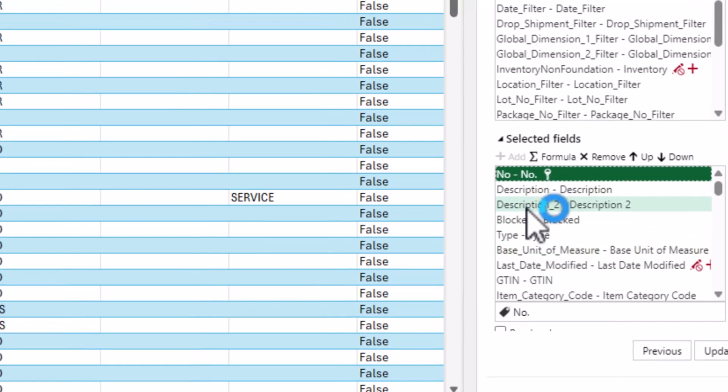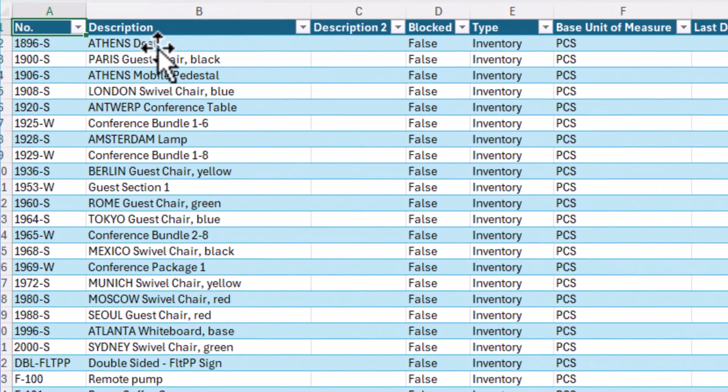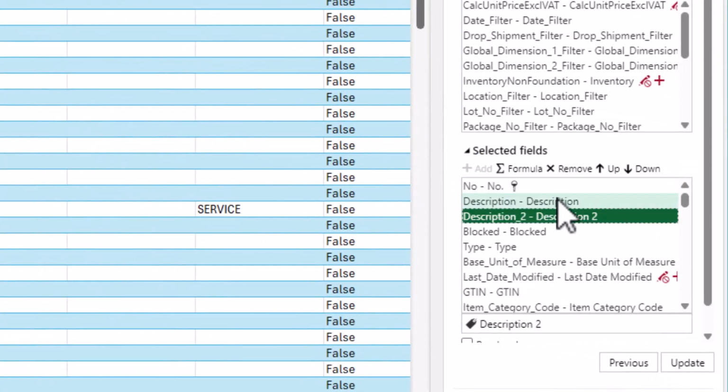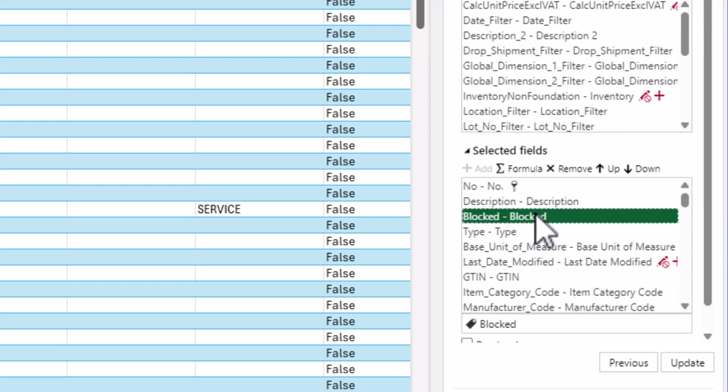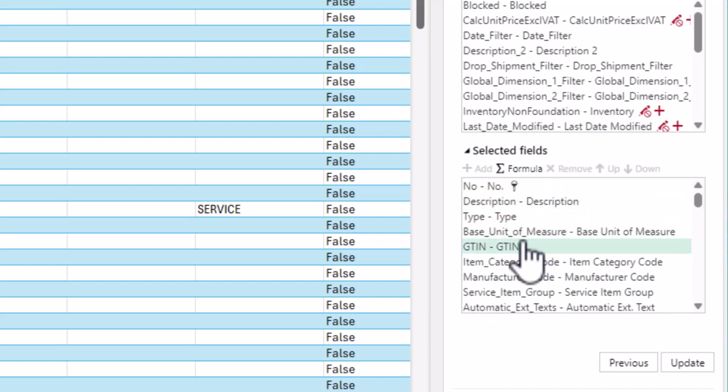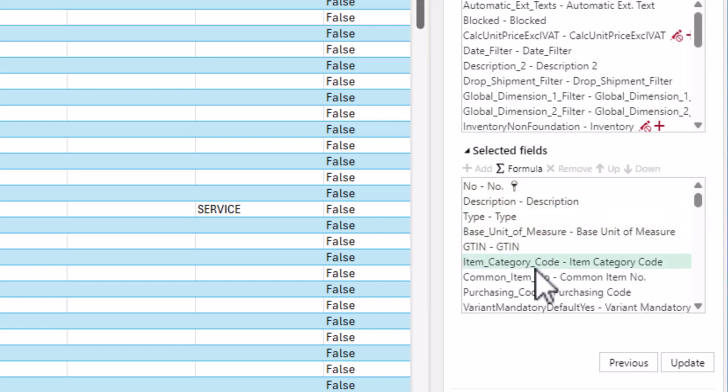So we have our number, description, description 2. Those are the columns that we see on our spreadsheet. Well, I don't use description 2 in my environment, so we're going to take that off. I know which items are blocked or not. We'll leave type because I want to know if it's an item, a service item, a non-stock inventory item, those sort of things. I don't care so much about the last date modified. I do want my GTIN barcode, so I can take some of this information off. So if we come through, we can go ahead and remove some information. Then I will save this.